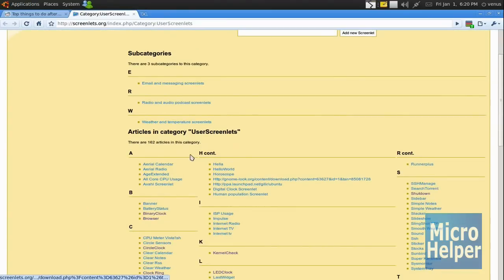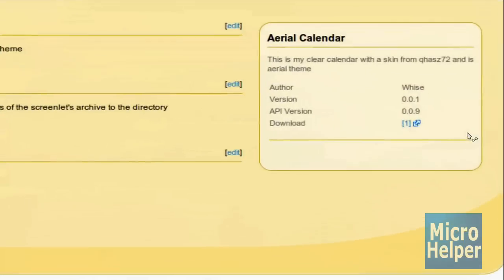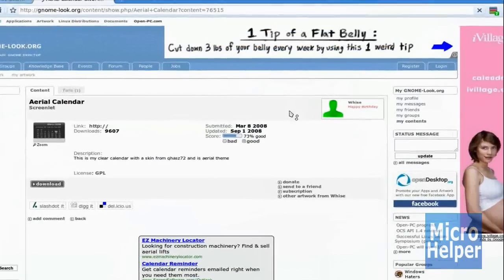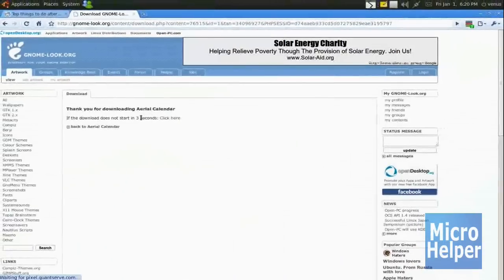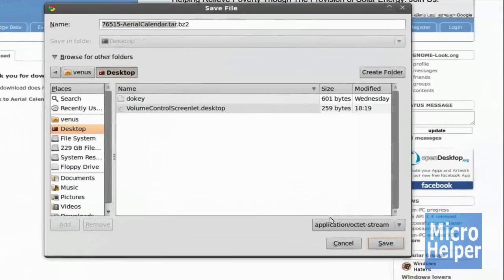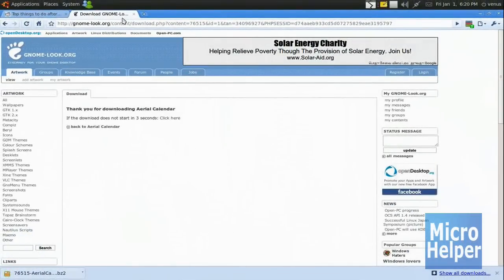Once you're here, it should show everything, just choose whatever. I chose this one, and where it shows this sign right here, click on that. It should load this page at gnomelook.org. Scroll down, look for download, and click on that. Wait 3 seconds, 1, 2, 3, and a window should pop up. Save it to your desktop and click save, and it should be instant because it's just a ScreenLet.